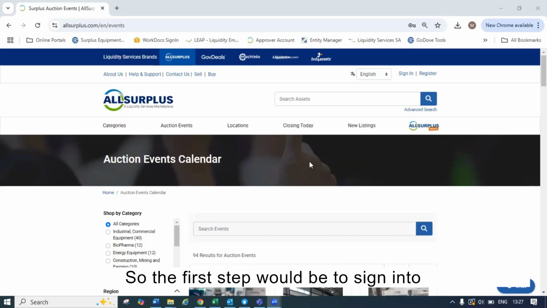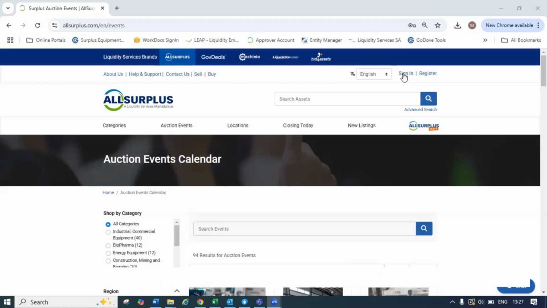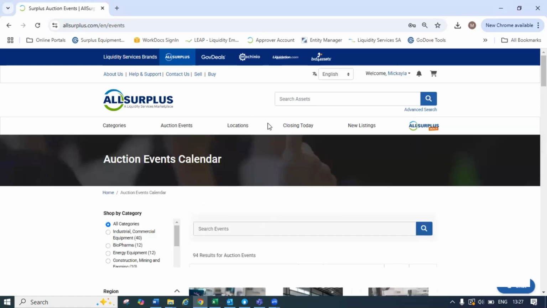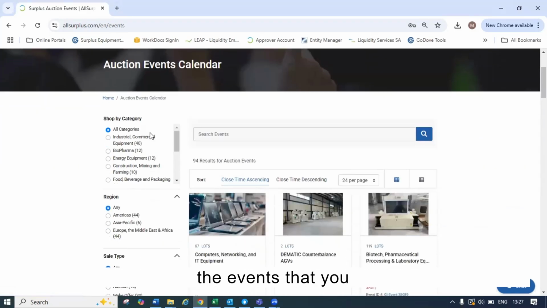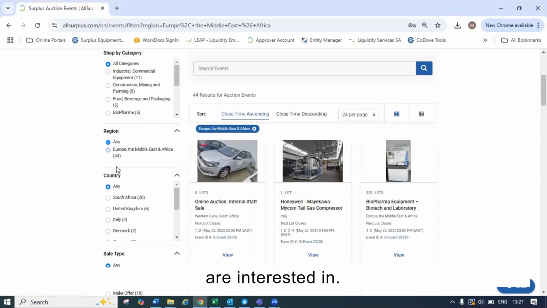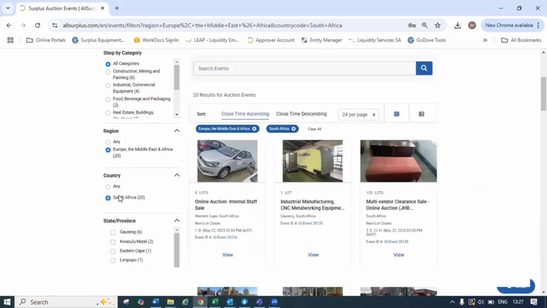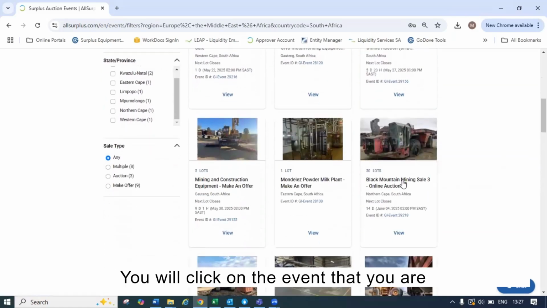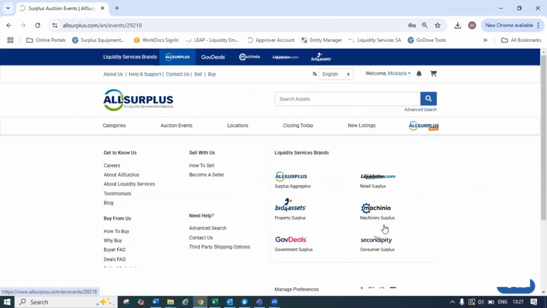So the first step would be to sign into your account or profile online. Sign in. You will then navigate to find the events that you are interested in. You will click on the event that you are interested in.